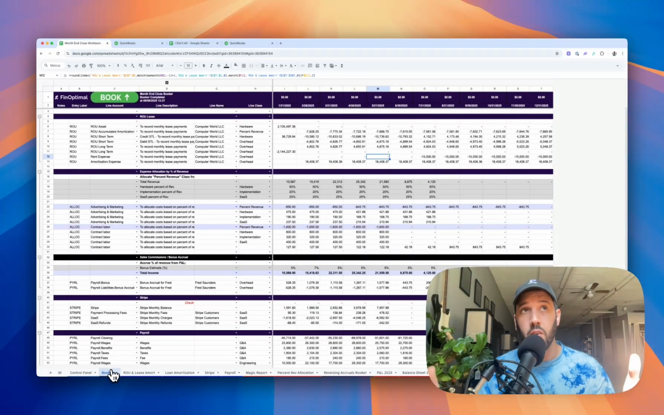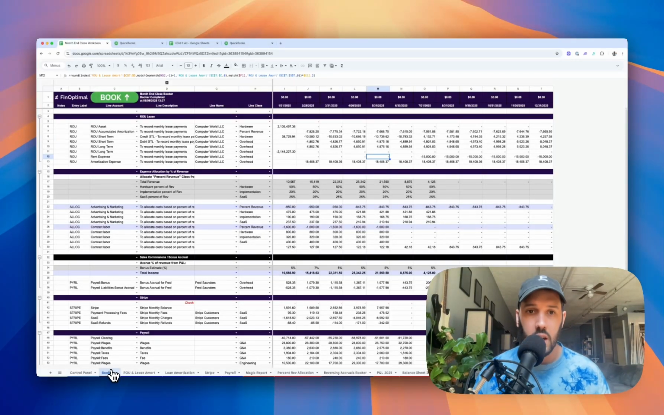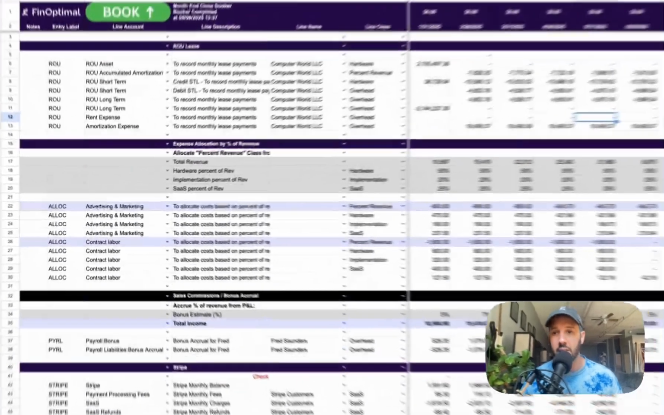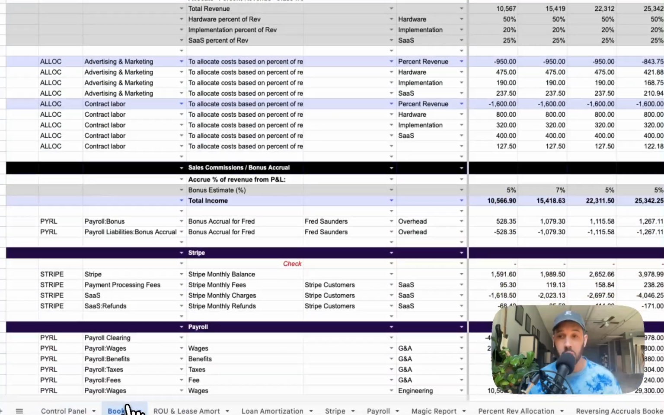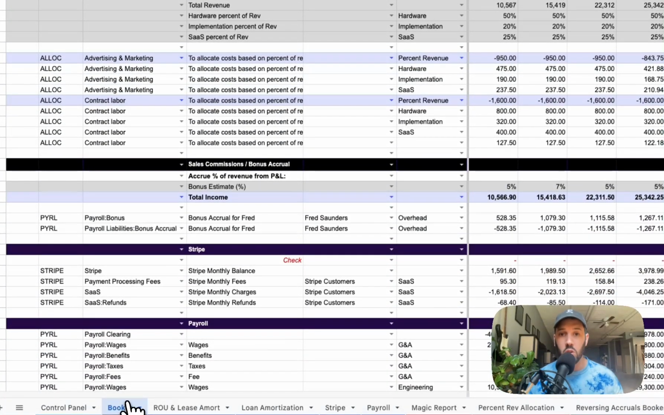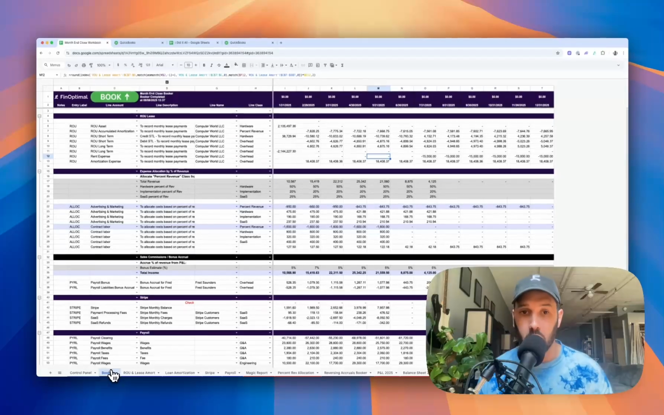This is an example of a month-end close Booker that contains all of my monthly entries. I'm using it for right of use assets, allocations, bonus accruals, Stripe revenue, and more. Any kind of journal entry can be managed with Booker.